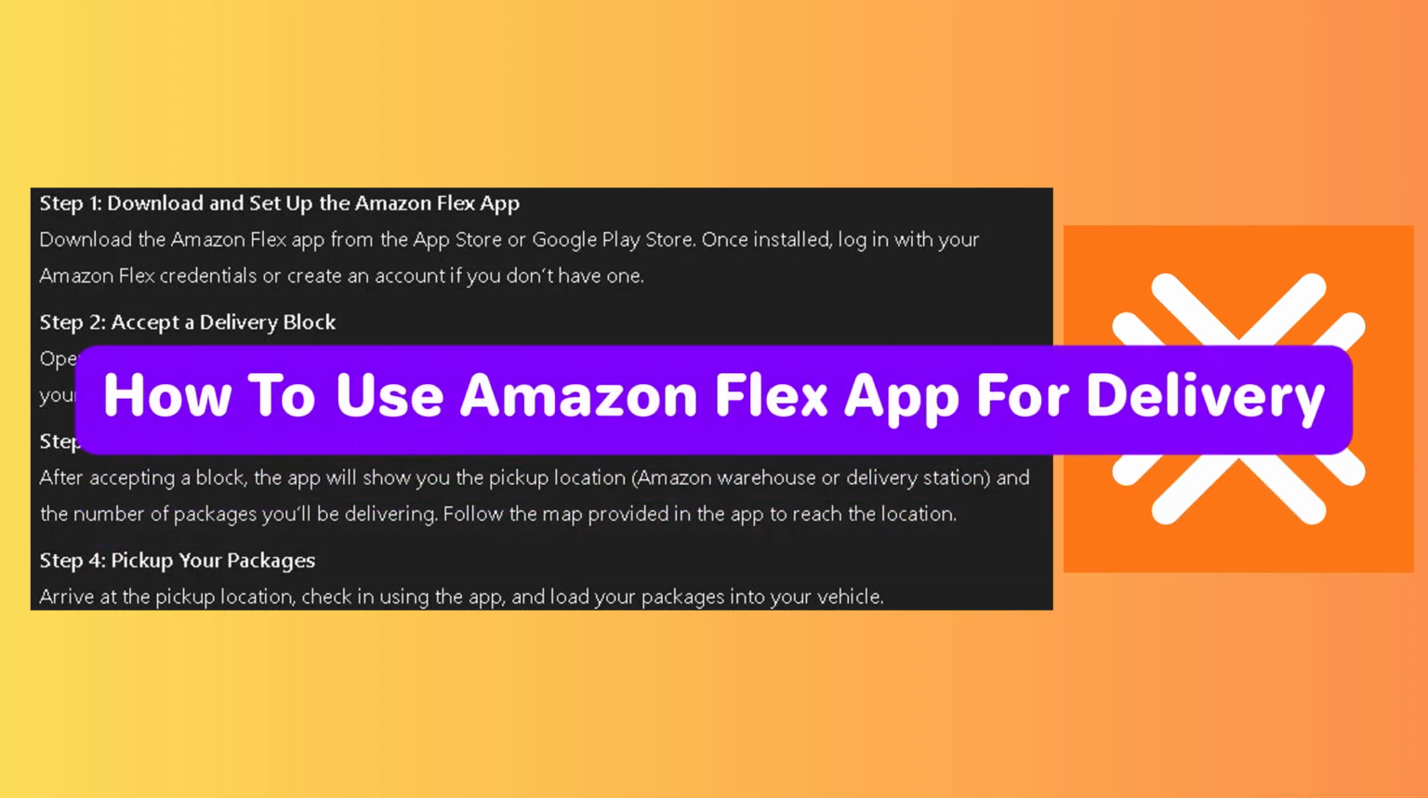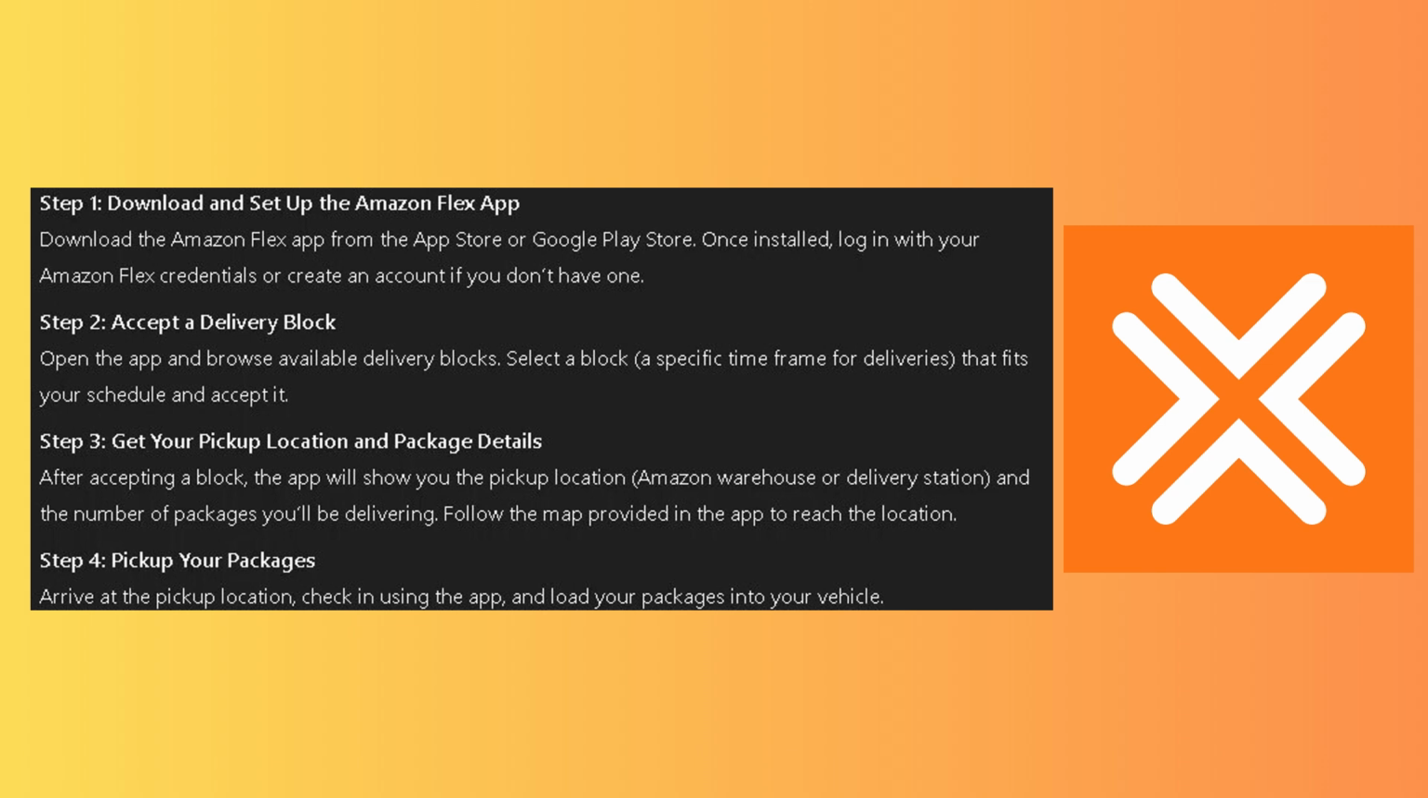In this video, you will learn how to use Amazon Flex app for delivery. First, download and set up the Amazon Flex app. Download the Amazon Flex app from the Apple App Store or Google Play Store. Once installed, log in with your Amazon Flex credentials or create a new account if you do not have one already.